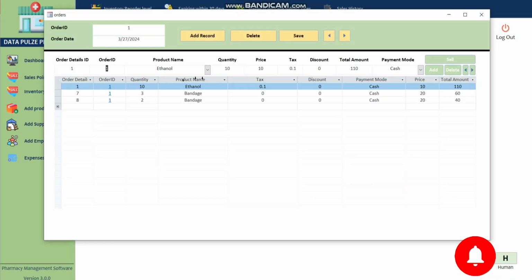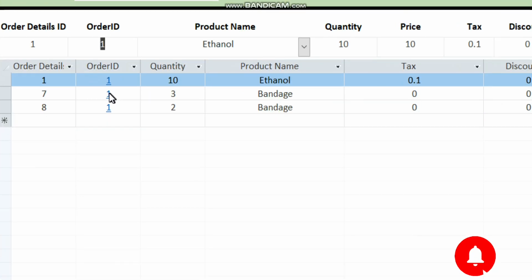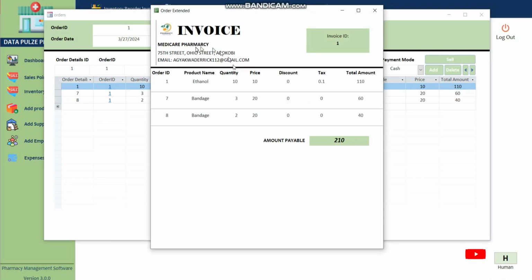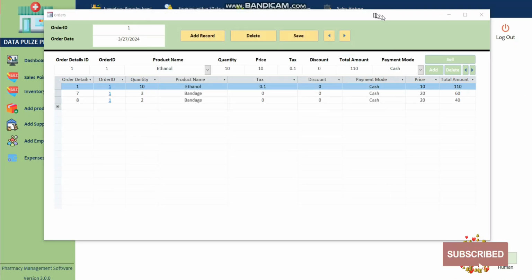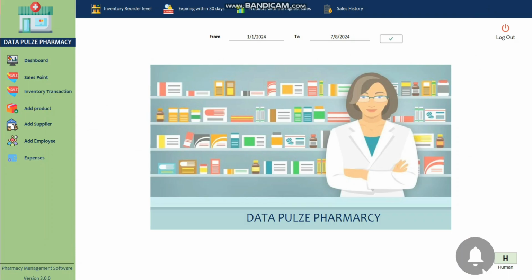Let's move on to the sales point. This is where you make entries when a customer comes to purchase an item. After entering information on the items being purchased, you can then click on any of the order IDs to generate an invoice. So that's it for my sales point page.